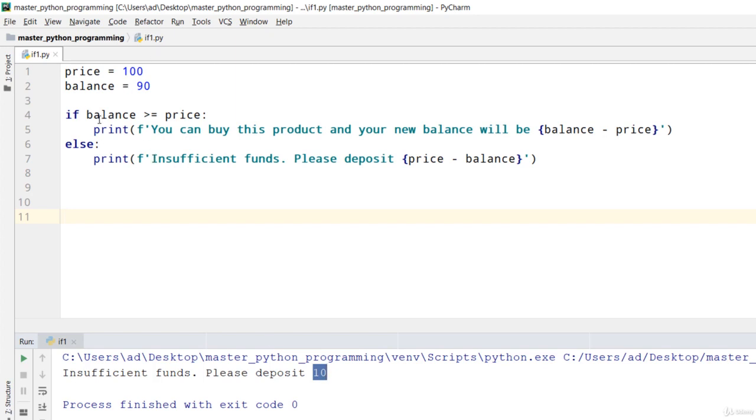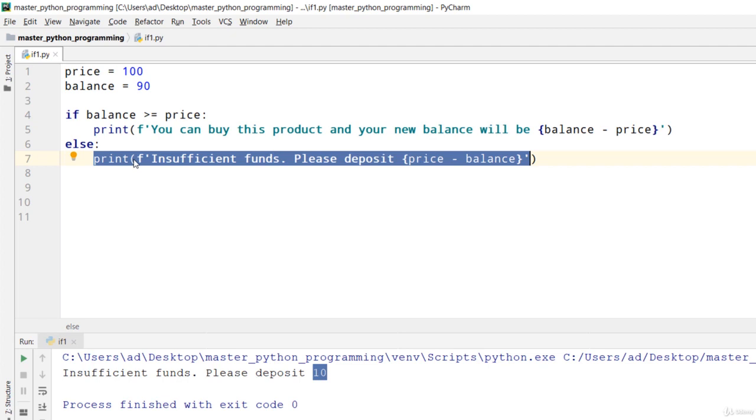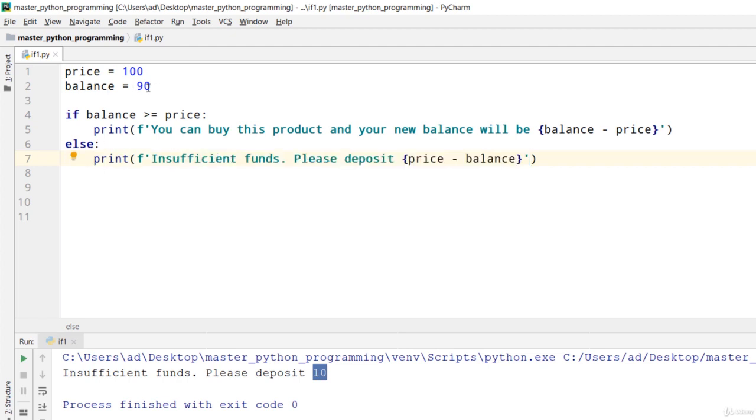What happened? The first condition has been evaluated to false because balance is 90 and 90 is not greater than or equal to 100. So it executed the block of code below the else statement. But if the price is 50, in this case, this condition will be evaluated to true. 90 is greater than or equal to 50. It will print you can buy this product and your new balance will be 40.